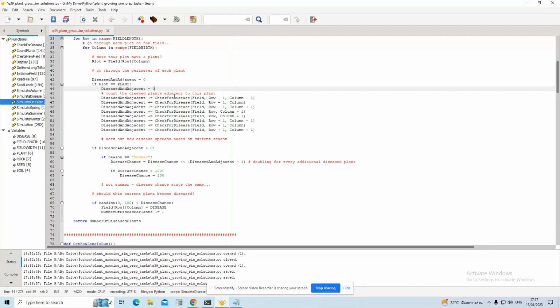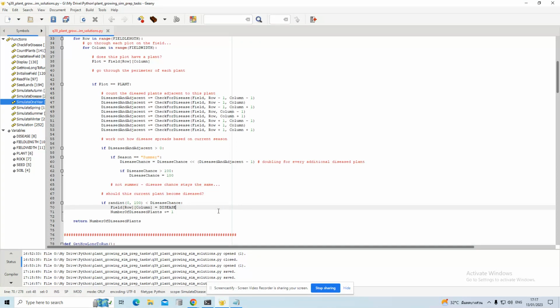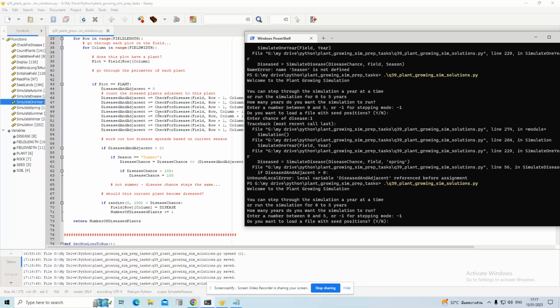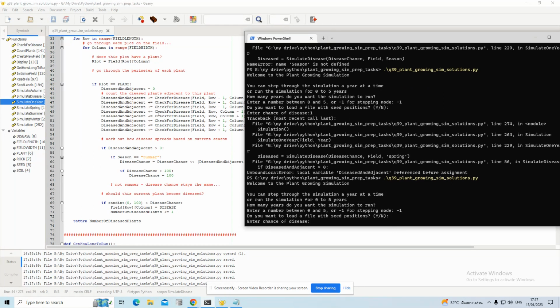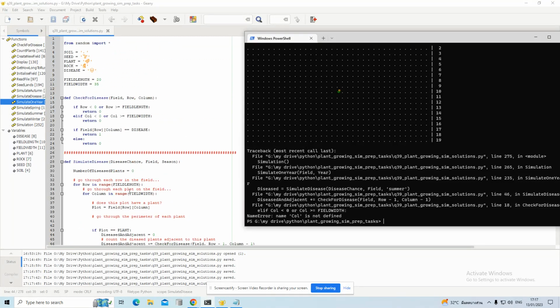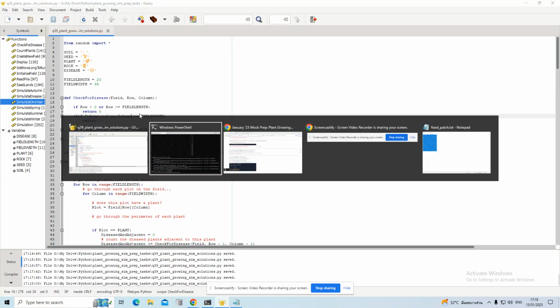Because that check. Or I guess I only need to do that if it's a plant. I only need to do all of this if it's a plant. So let's just indent that in so it's inside this if statement. And that will work, hopefully. Okay. Another error. There's a problem with col because col in fact should be column. Let's try again.